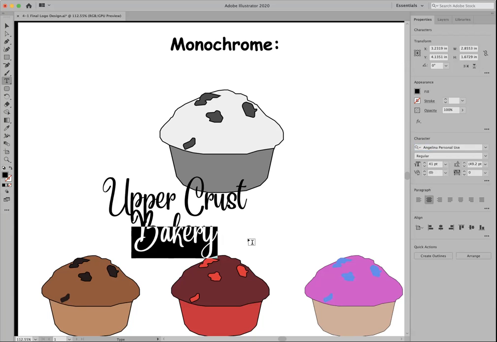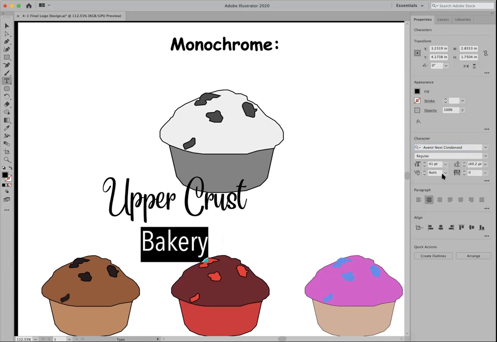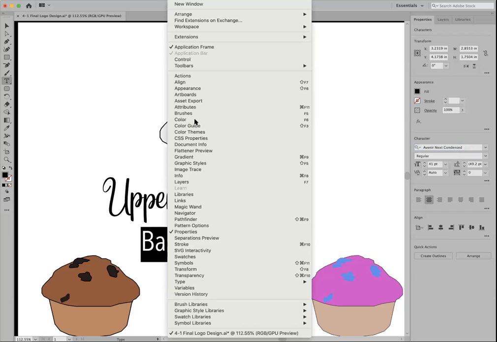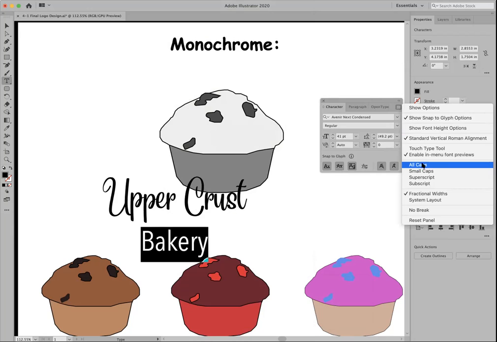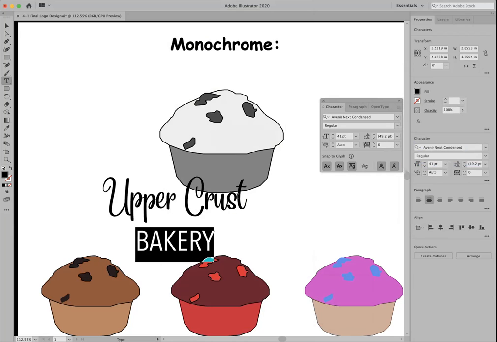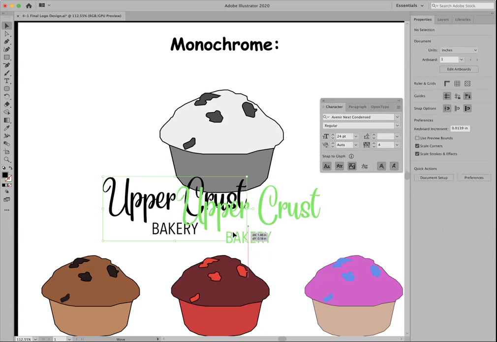Okay, so bakery would be maybe more like a condensed font. Let me bring up my type character box. And you can also do all caps. If you click on the upper right-hand corner of that palette, you can adjust the capital letters and then make this smaller. This should be less emphasized because it is secondary to the name. And then bring that back up to your leading, the space in between, which is right here. Adjust that so it's not too far away from the name.